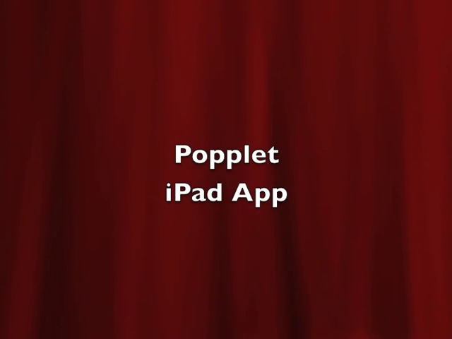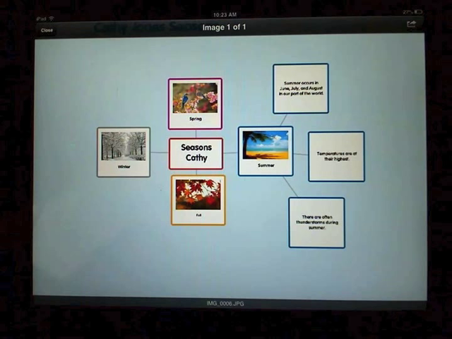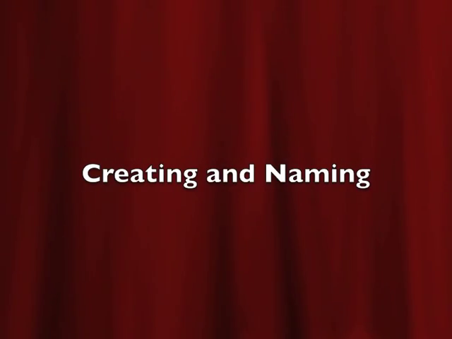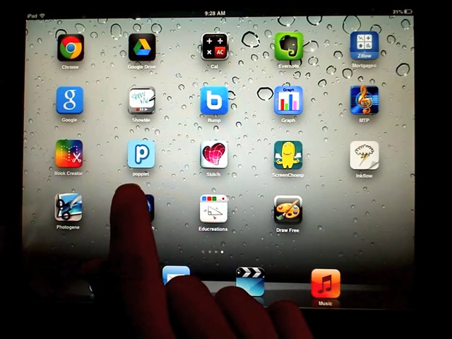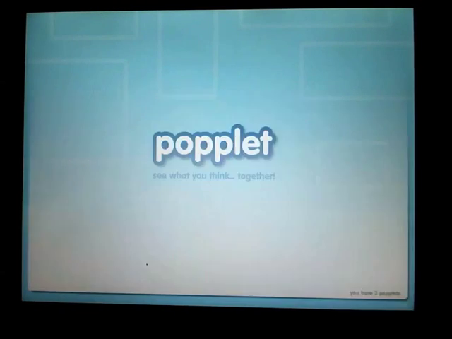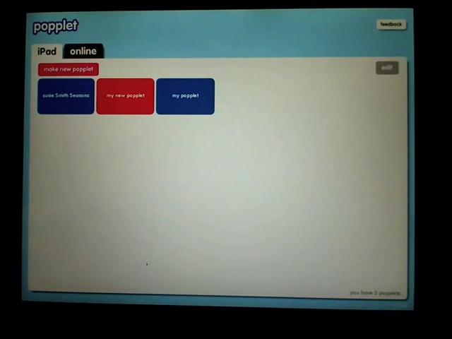This video will show you how to use the app Popplet. Popplet is an app that lets you make a web or graphic organizer, or mind map. Creating and naming your Popplet: the app is a light blue square with a P in it. It's called Popplet. So I'm going to go ahead and press that and open Popplet.